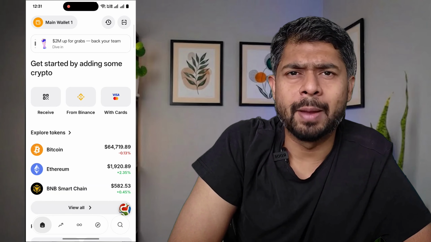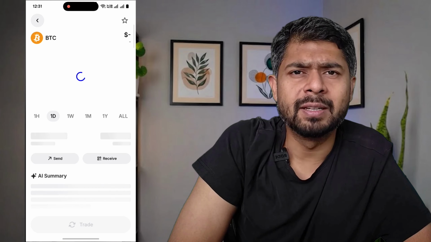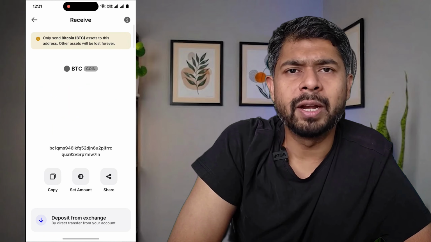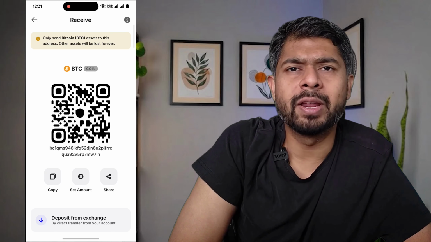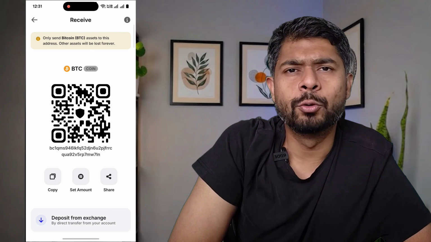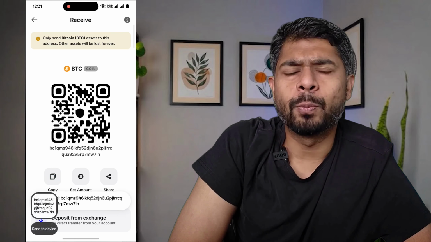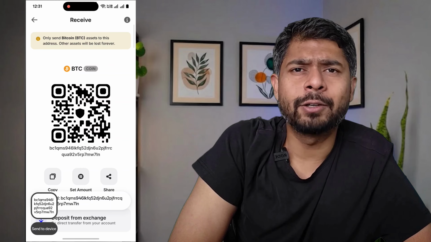Open your Trust Wallet app. Open Bitcoin from the home screen. Now you will see two buttons, Send and Receive. Since we are receiving Bitcoin into this wallet, tap Receive. Trust Wallet now displays your Bitcoin receiving address along with a QR code. Tap Copy to copy this address. Now switch back to Binance.